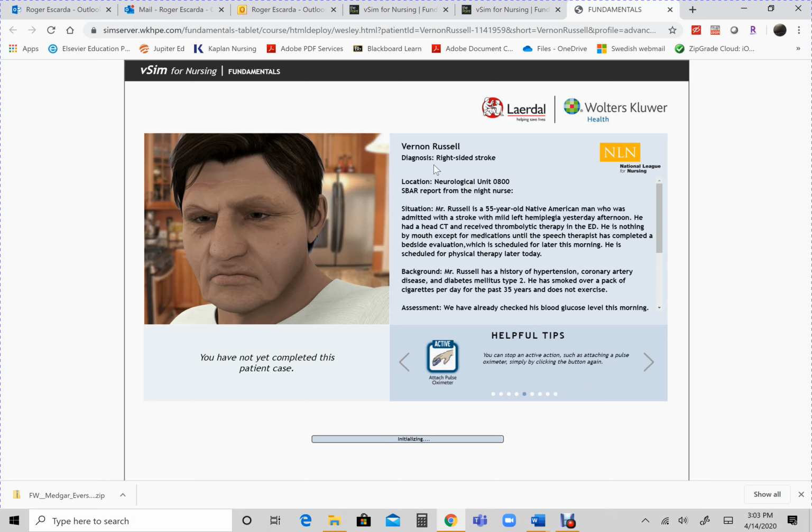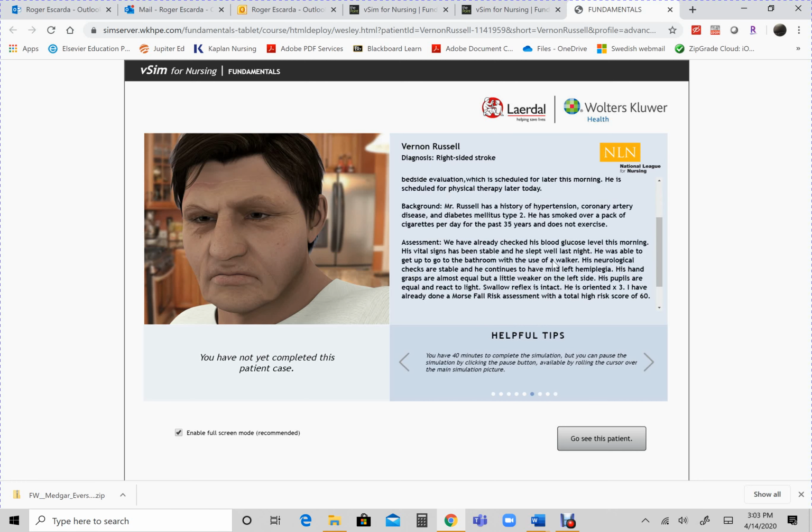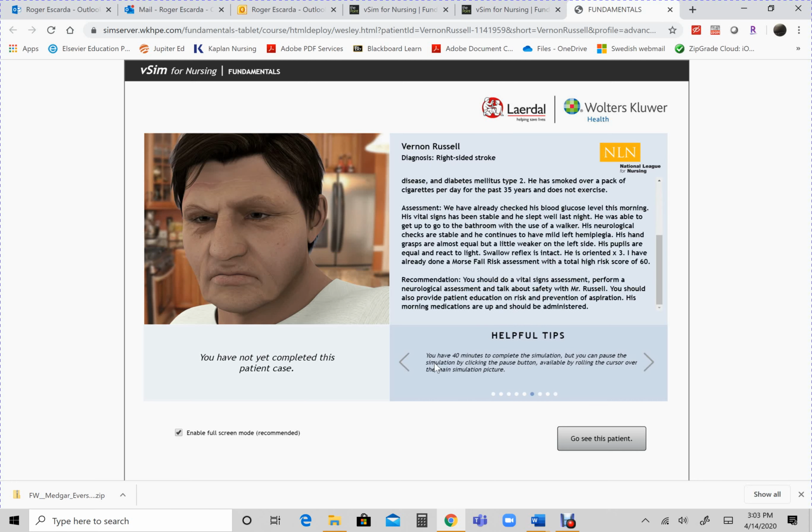It says here, Vernon Russell is here for a right-sided stroke. He's on a neuro unit. It is 8 o'clock currently. And this is the SBAR report they received from the outgoing nurse. Okay, so now it launched. So this tab now appeared. So now the student will go see this patient.